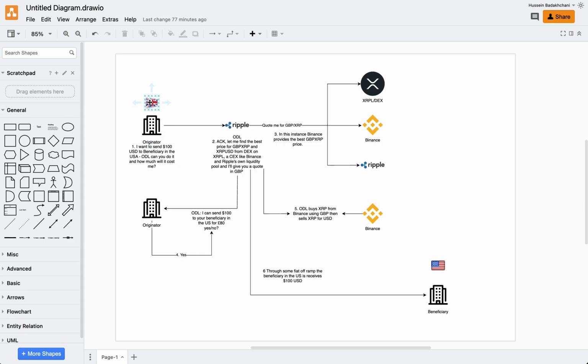I'm the originator based in the UK with pounds, UK sterling, and I want to send $100 to a beneficiary in the United States. So I turn to ODL that is available in my enterprise and say, can you do this? Can you give me a quote, give me a price in pounds for me to send $100 to this beneficiary that's located in the US? So what could ODL do? Because that's my business problem. How can ODL fix it?